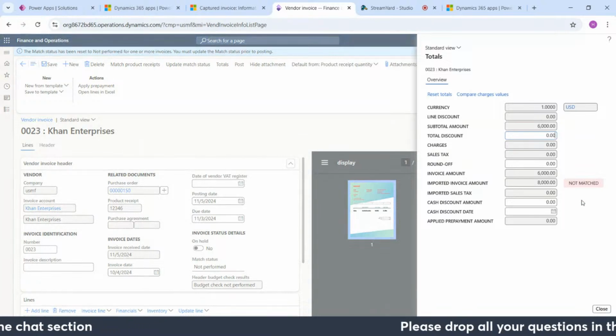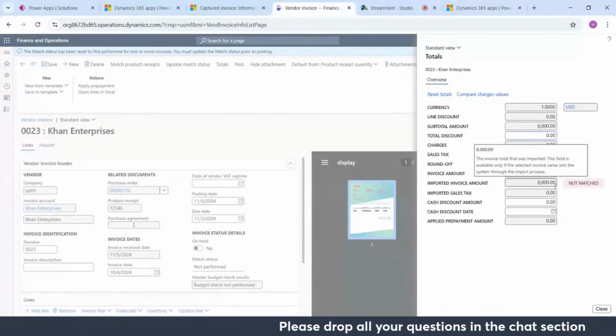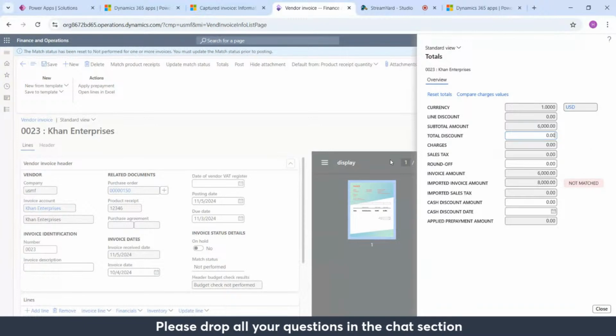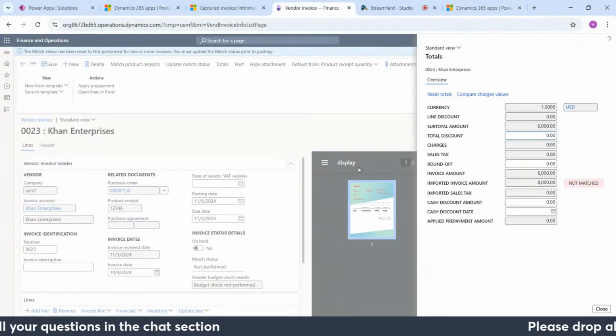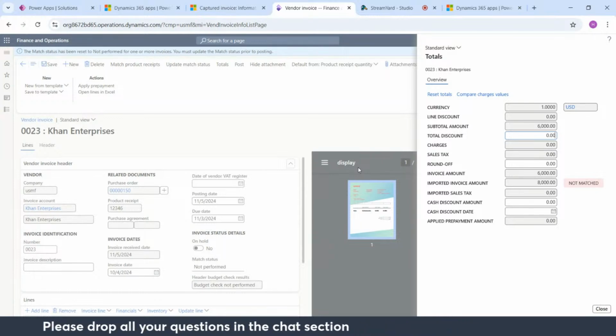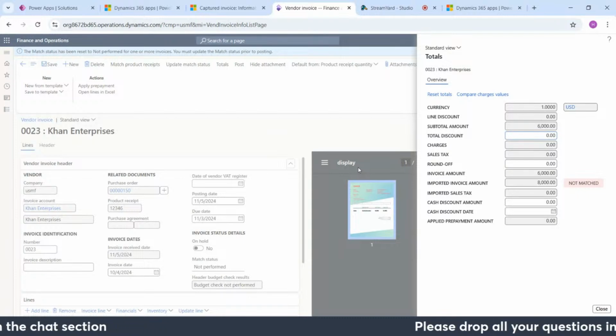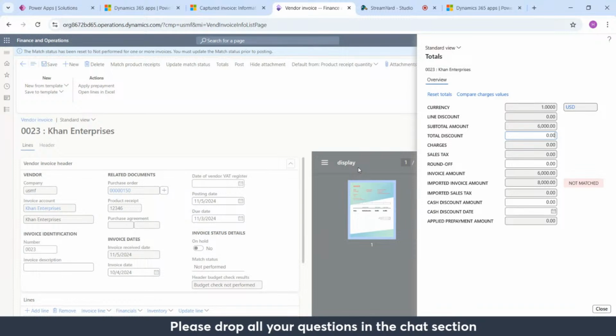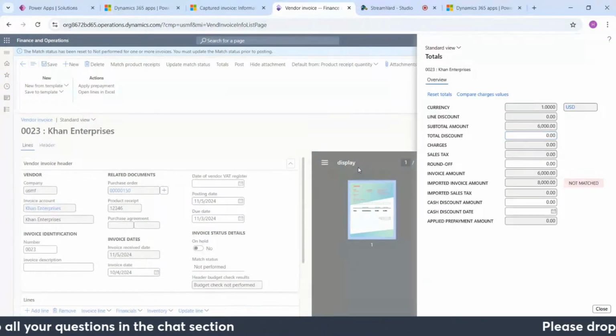See? So within my product receipt, what I had done was, within the product received, the invoice total for this order was something else, because I have taken it from some other order, a different purchase order number. So the invoice total over there was 6,000, and the imported invoice amount from invoice capture was 8,000. So it is giving me the status that this is not matched. So I can go and change everything and make sure it's matched, or if something else, I should be able to do it over here itself.